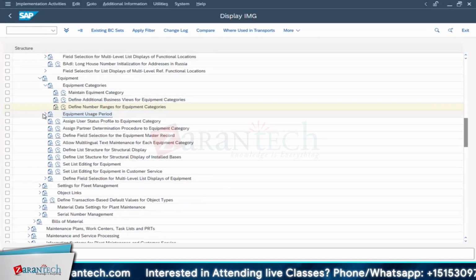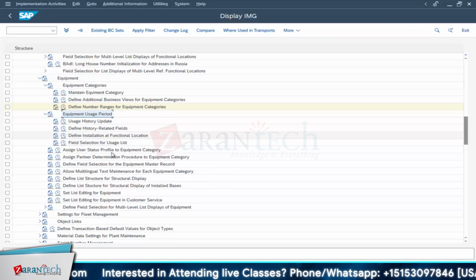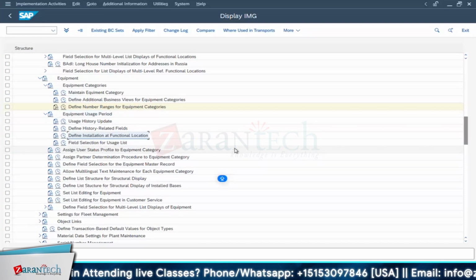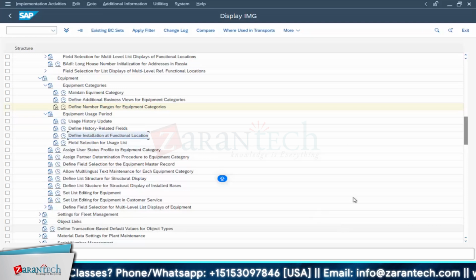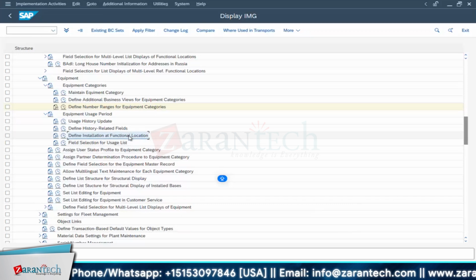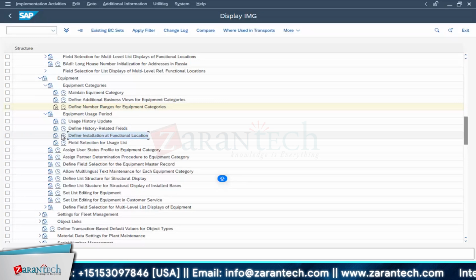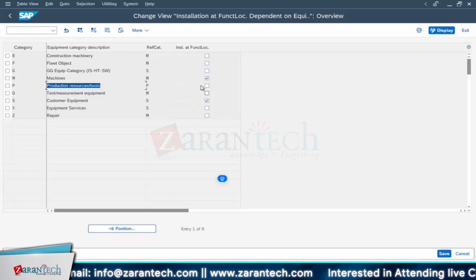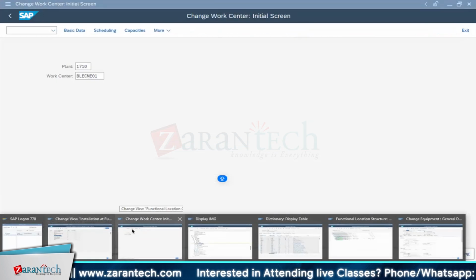Then again, at equipment usage period, I want to show you one thing. Say under individual equipment, individual functional location, whether you want to install any equipment or not, you could do a configuration, right? The tick mark was there, but you want to decide category-wise. For the P category, installation at a functional location was not allowed. See here, production resource tools, there is no tick mark. Here you're allowing it, that's why there is a tick mark.